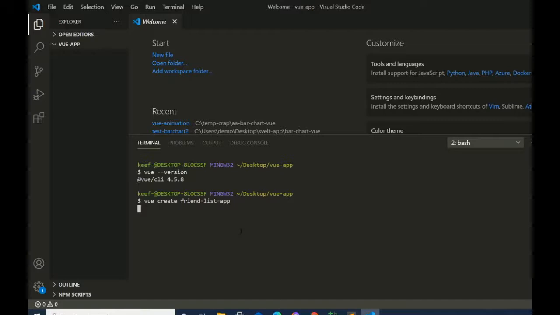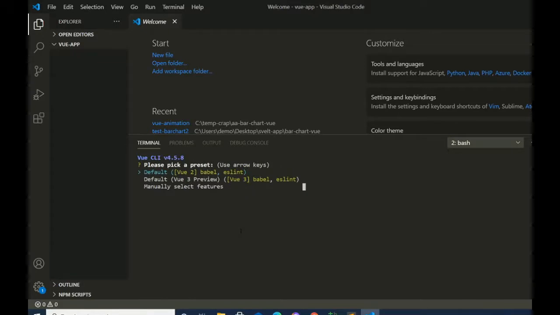So this should give me some options for how to build it. So we can create a version 2 Vue app, or we can set it to create a version 3 app. So that's the one that we want. So we use the arrow key and select Vue 3 preview, and this will create a Vue 3 app.